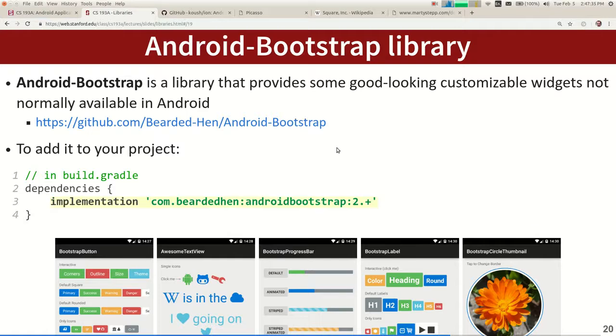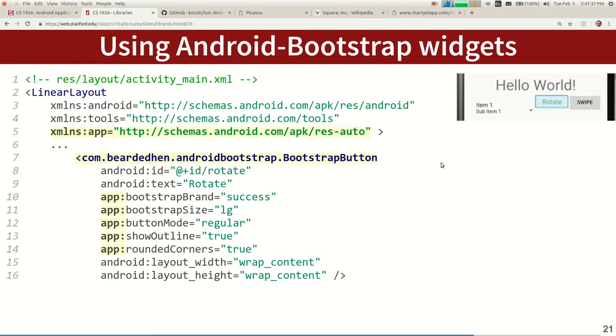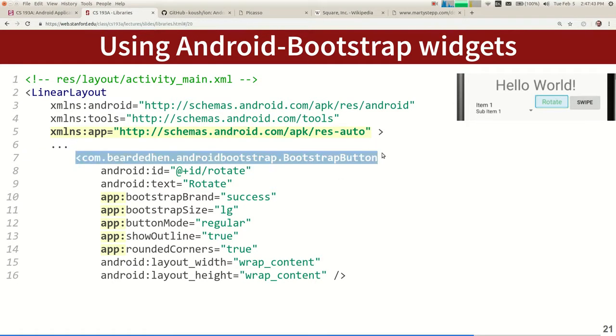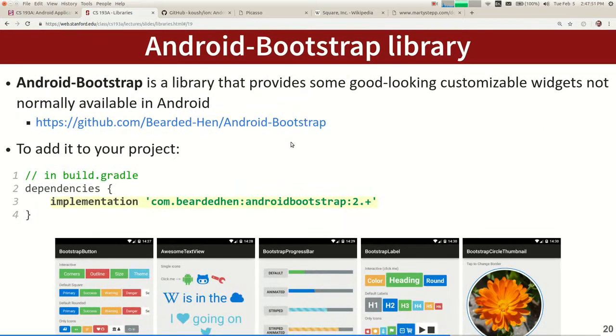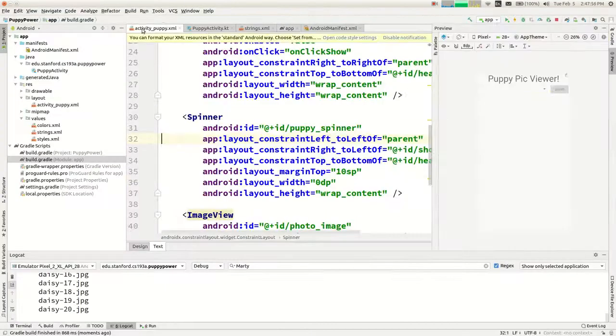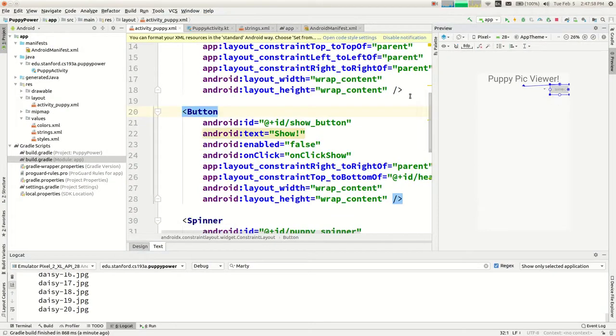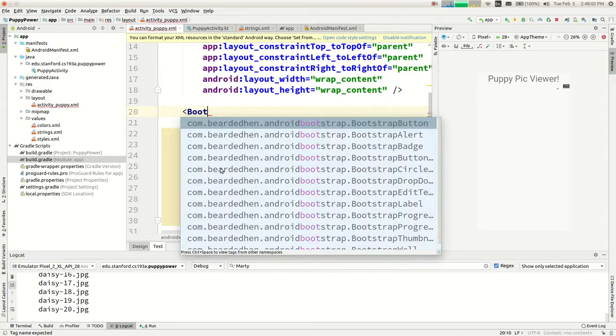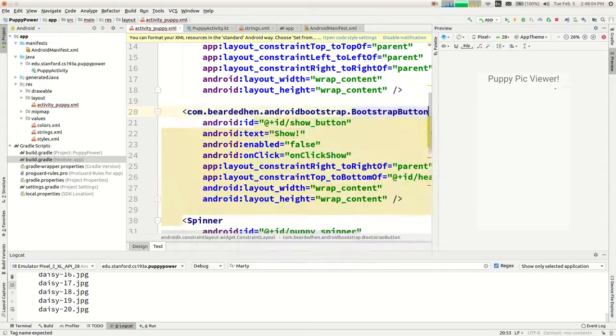So if you go back here, there's a whole bunch of different widgets that start with Bootstrap. This looks kind of weird, but instead of saying button, you'd say com.whatever.whatever.bootstrap button. And go look at their documentation to see how to do this. But basically what you do is go back to my app, go back to my layout. I've got this button here. I could make this, instead of a button, I could type bootstrap button. Yes, I'll press enter.